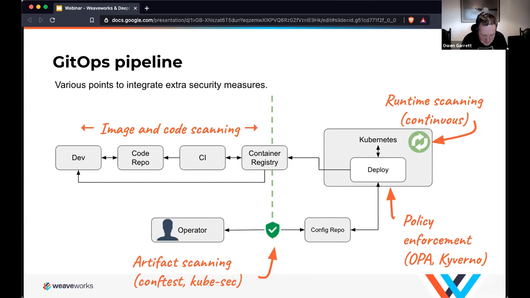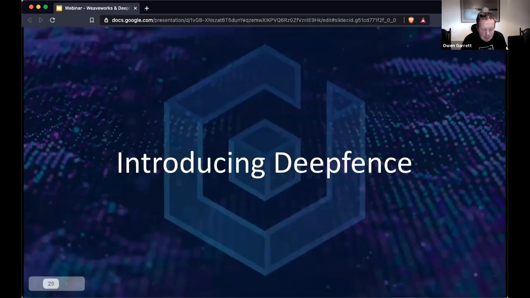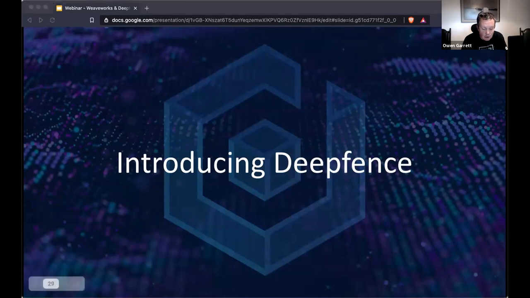Thanks, Richard. So the GitOps pipeline is a wonderful way to segregate the security of your keys and tokens to give you the maximum possible separation of concerns. But as Richard described, there's lots of opportunities to layer additional security measures on top, whether it's in the CI/CD pipeline, whether it's in a check before a container gets pushed into production, or indeed checks as containers and services are running on the production platform.